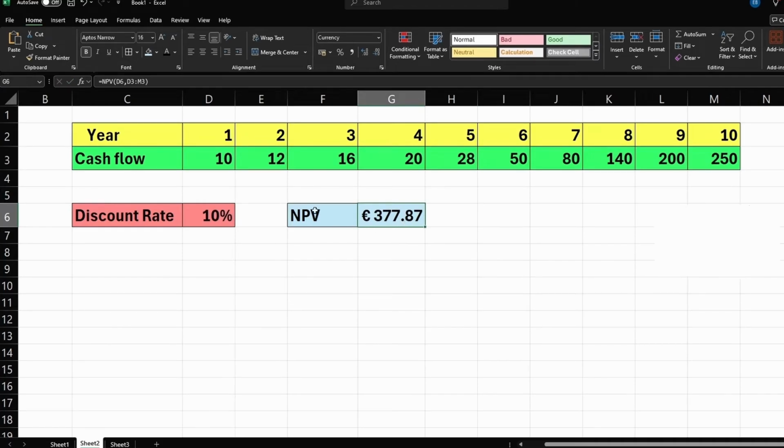NPV is all about the time value of money. This principle tells us that money today is worth more than the same amount in the future because it can be invested to earn returns.